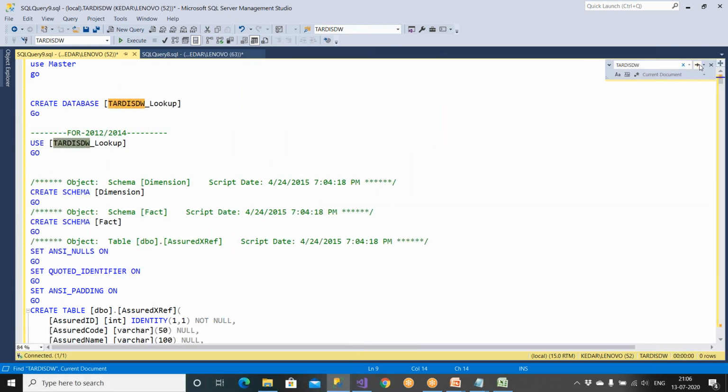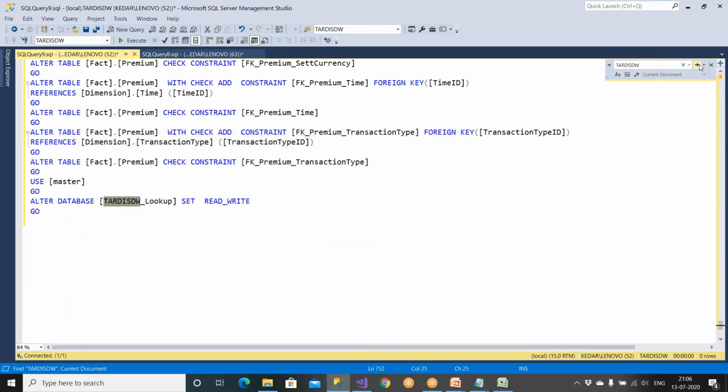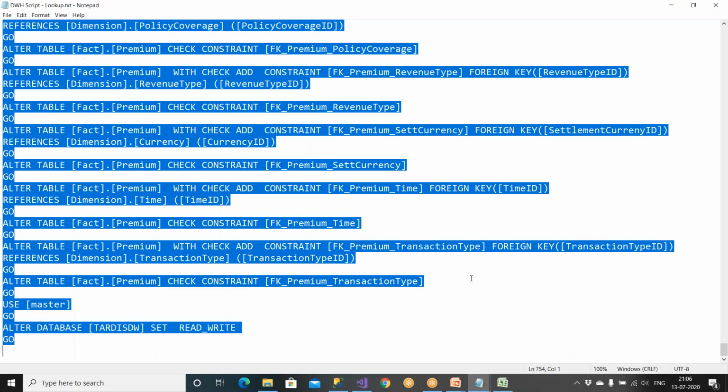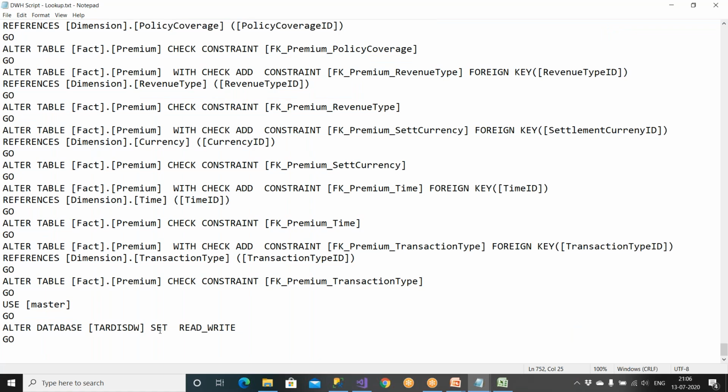We have lookup. That's it. We have lookup. We have lookup. That's it. So this script is ready. You simply go there and open the script, come down. In this also you have to make it lookup. So only these three places you have to change.